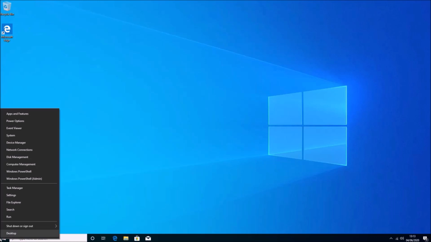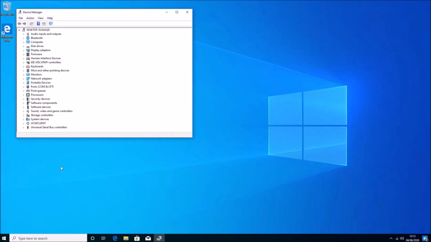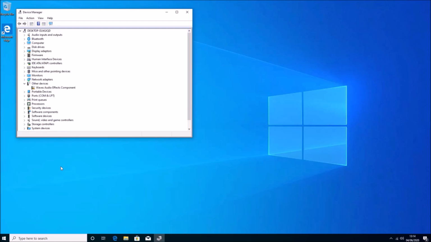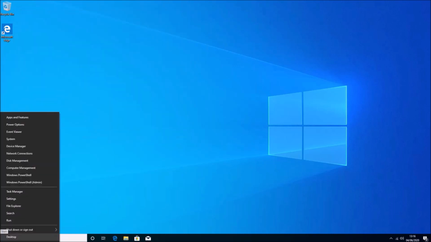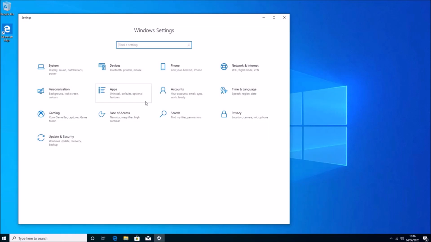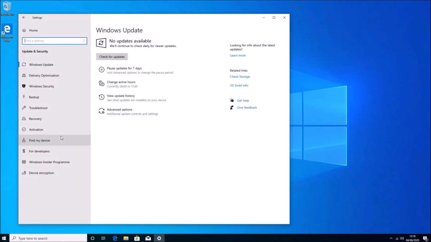And if you right click the start button and go to Device Manager, you may see that some devices don't have drivers. However, if you leave your system idle for 5 or 10 minutes, Windows will automatically install the drivers from Windows Update. We can also right click the start button and go to settings and then update and security and check for updates manually.